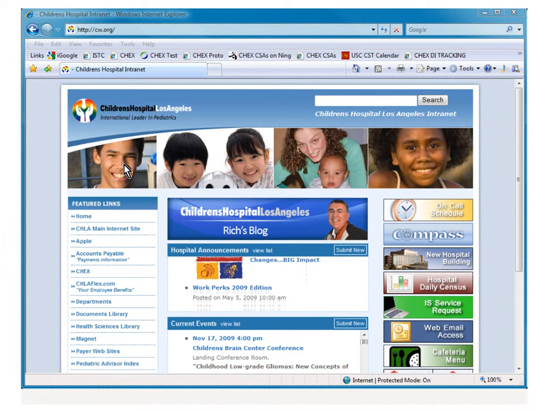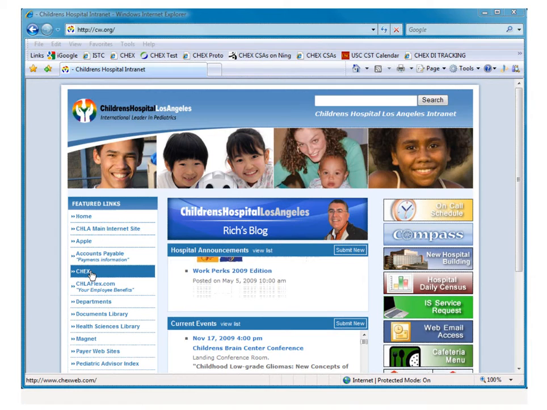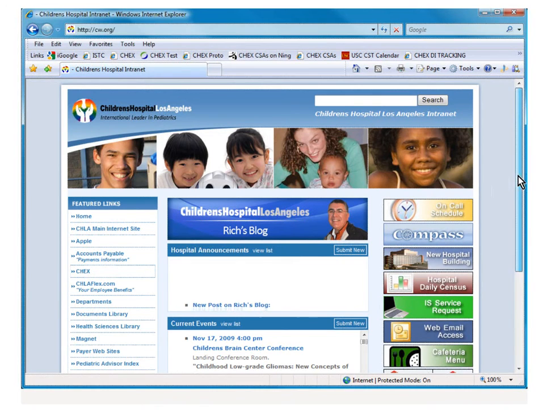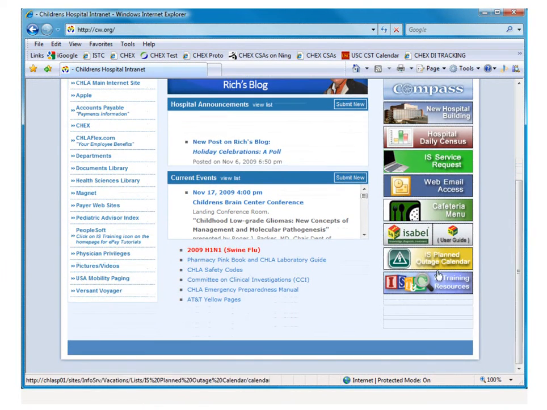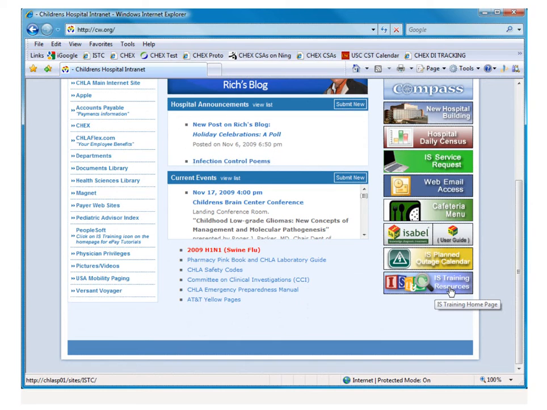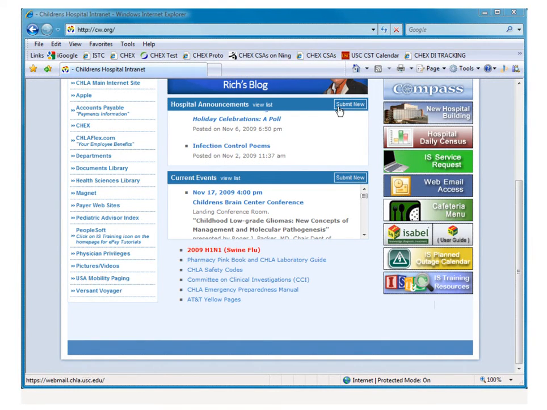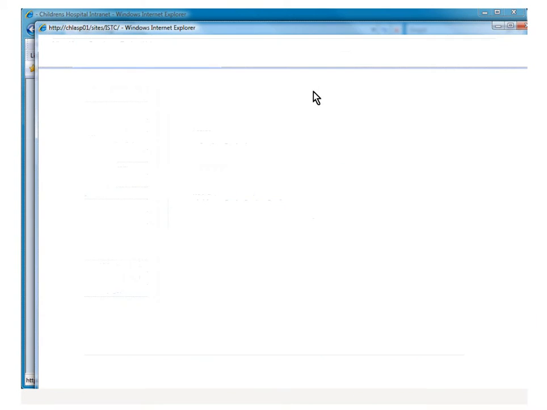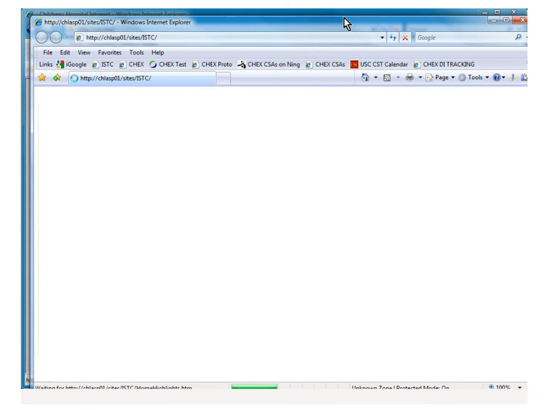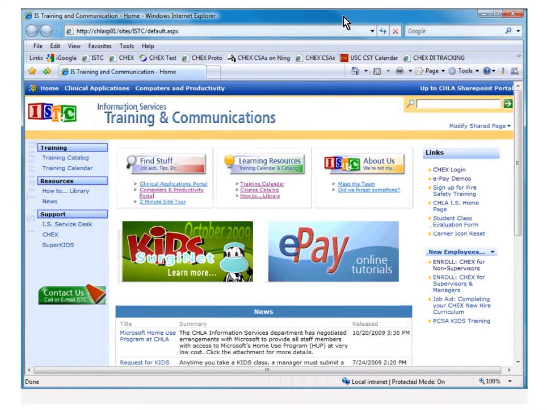So rather than using the regular CHEX link right here off of the main page of CW.org to access CHEX, we're going to ask you instead to scroll down to the bottom of this page. On the right-hand side, you will find a link to the IS Training Resources website. Go ahead and click on that link, and that will open up in a new browser window. And once that comes up, I will move that onto the screen so we can see a little better.